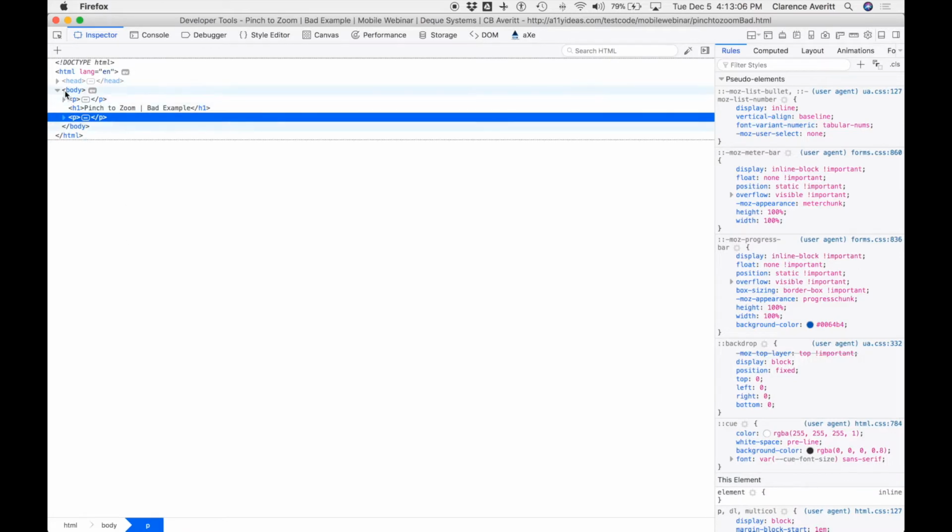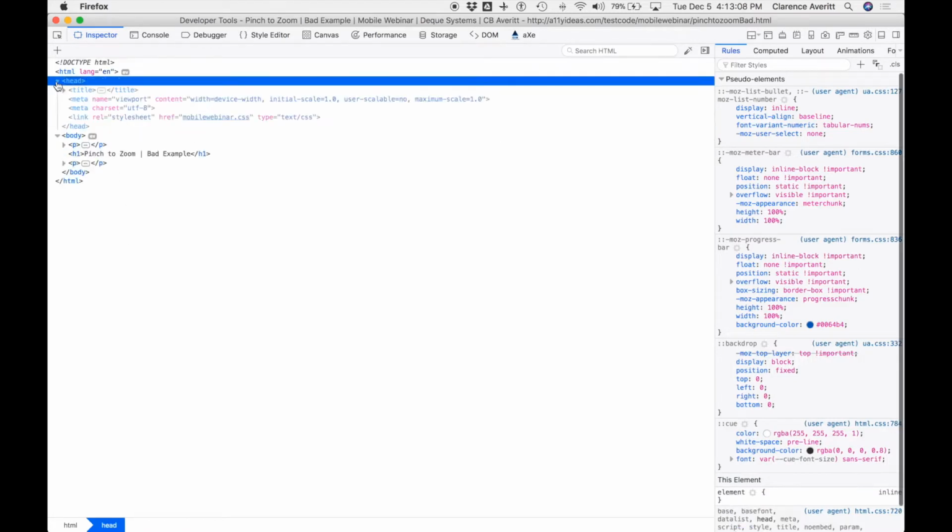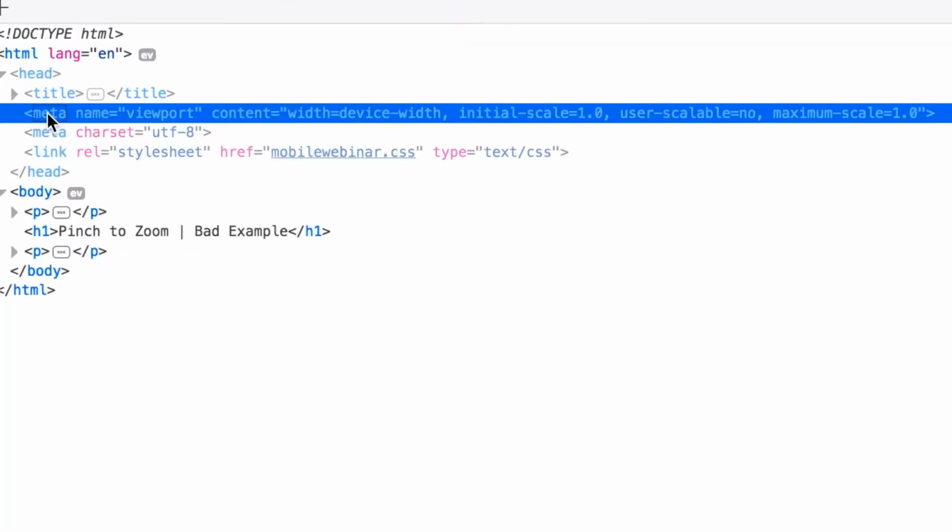So here's the code. The code is actually in the head, and it's a meta name of viewport. So the meta name viewport is where this could be disabled, and there's really two ways to disable it in this meta tag.